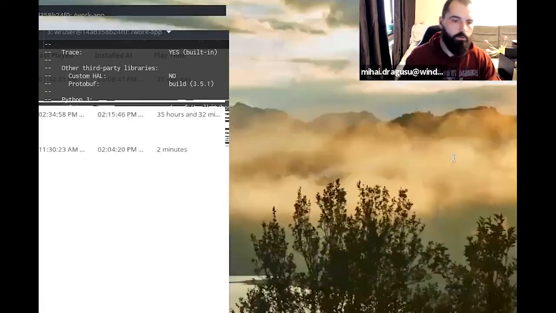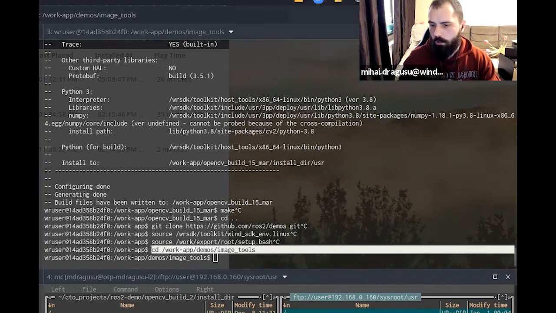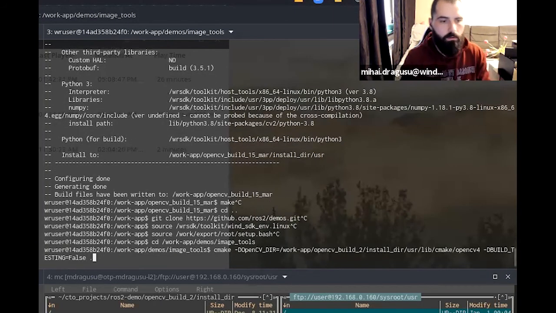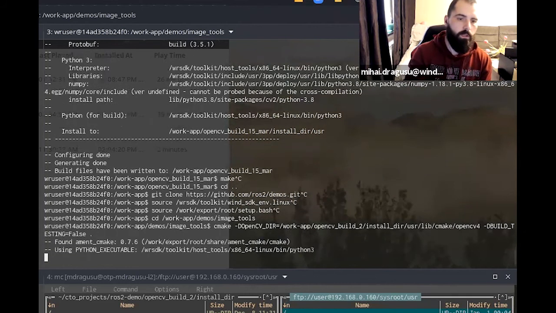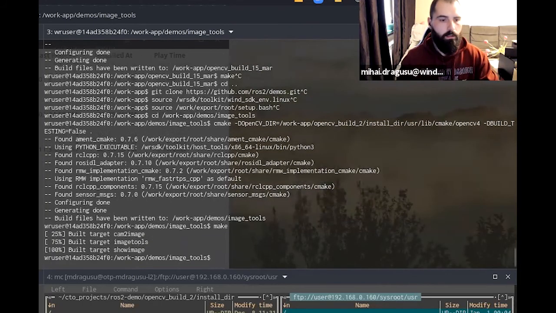You go to the place where you have that image tool thing, and the same as most of our examples here, you go to CMake. What we do here is point this project to where our OpenCV libraries are so that it can link with them, right? And that's about it. We run CMake and then make.